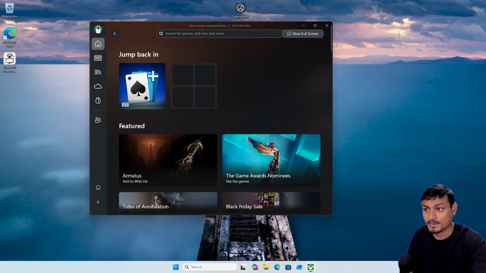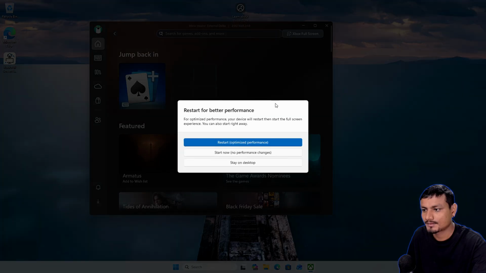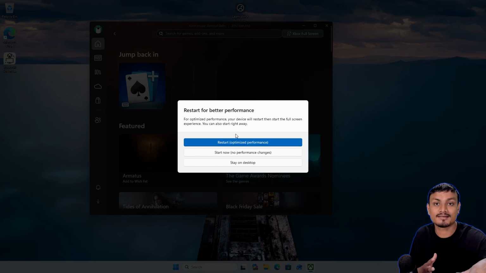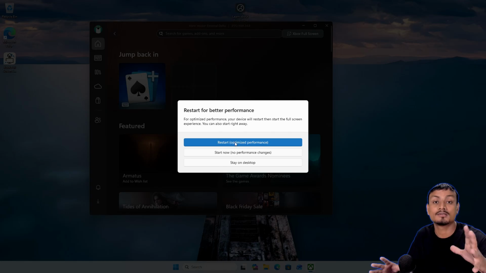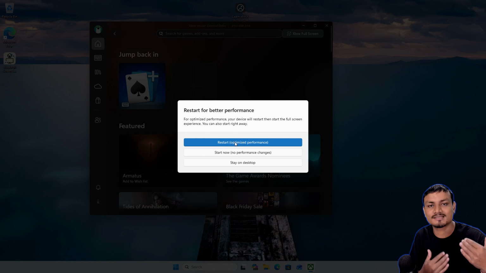So if I try to go Xbox full screen again by clicking on the Xbox full screen option, you'll see restart for better performance. When you restart your PC to go for the full screen experience, it will optimize your Windows just for gaming. Okay, but when you switch to the regular Windows desktop, there will be no performance changes. Basically what Microsoft is trying to say here with this prompt, restart, so it will have better full screen experience with less things running in the background.